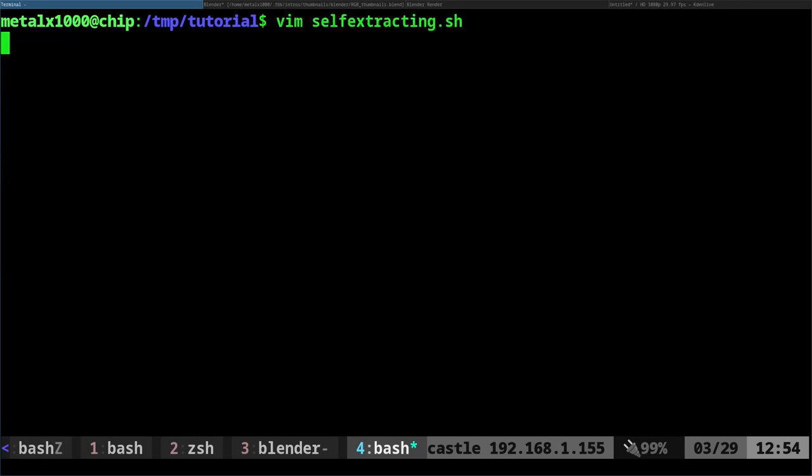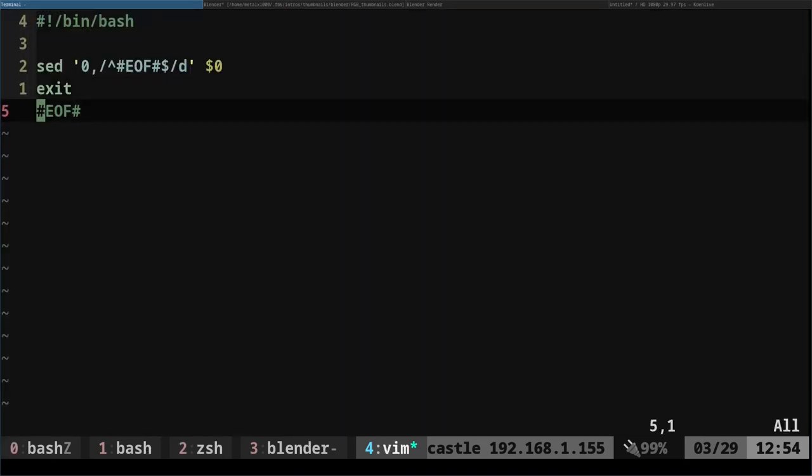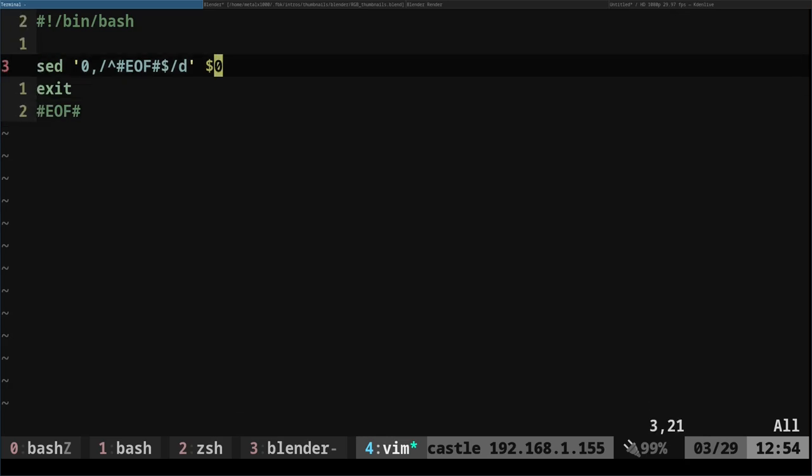Let's go ahead and go back into Vim. We will delete EOF. And in here, now what we want to do is, when we display everything after that, it's going to be a tar file, because we're going to put that tar file at the end of this file in a moment. But we're basically going to pipe all that into tar, I don't know if the order matters, zx, and then of course we'll exit after that.